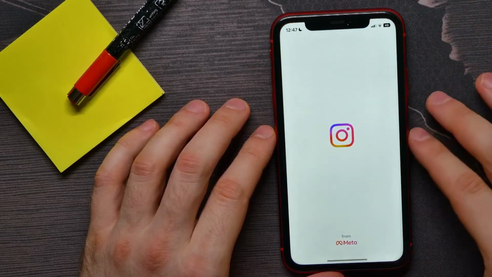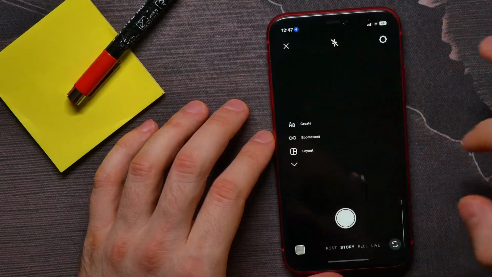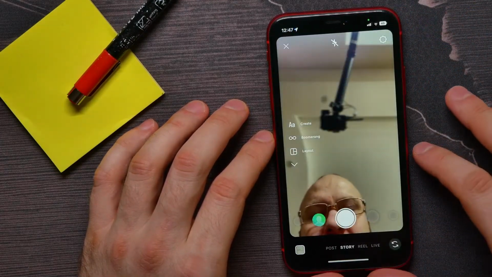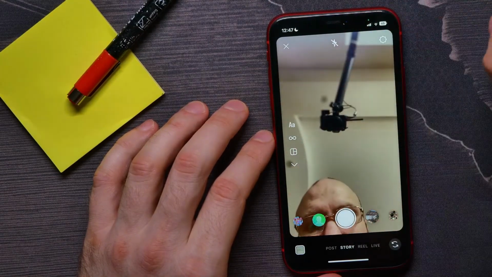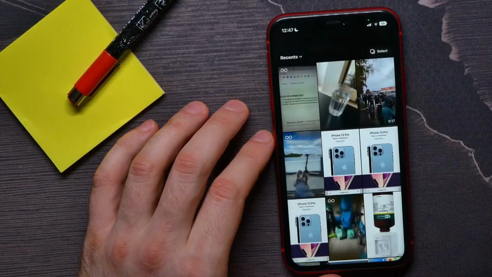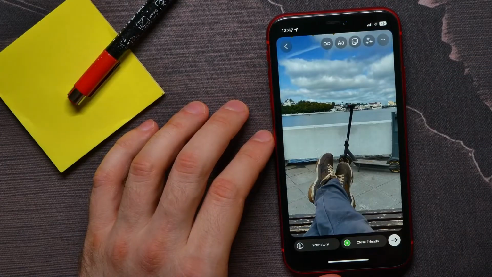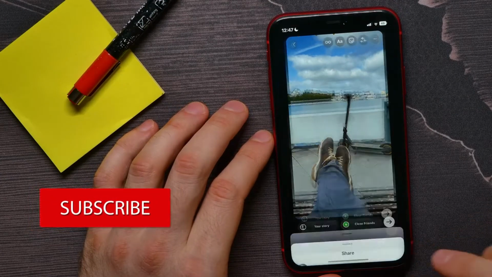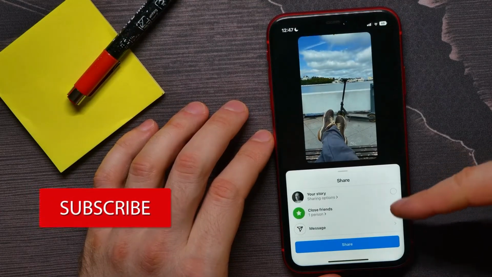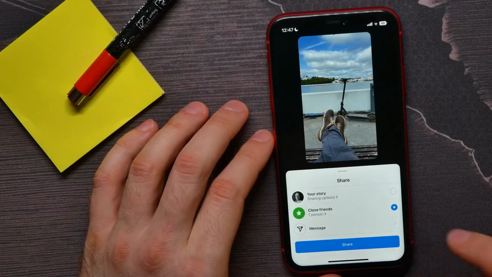And first, open up Instagram app and then swipe to the right to start creating a story. From here, you can take a picture or tap at upload icon and upload some photo, and then all you have to do is hit there on next, and among these options select close friends.